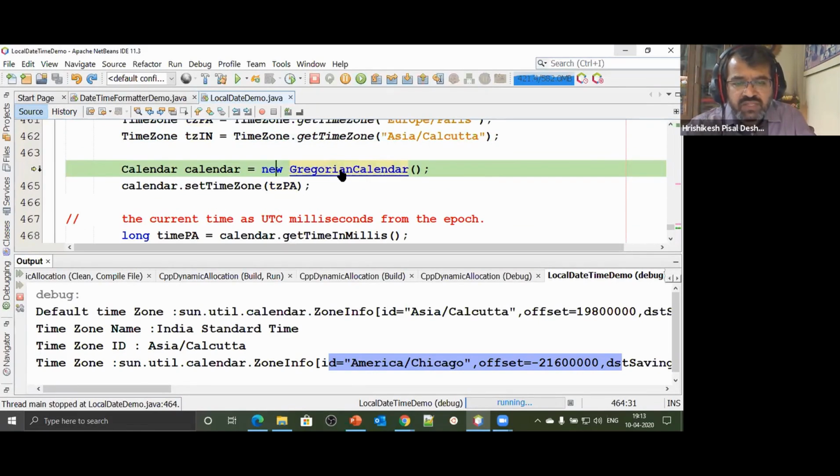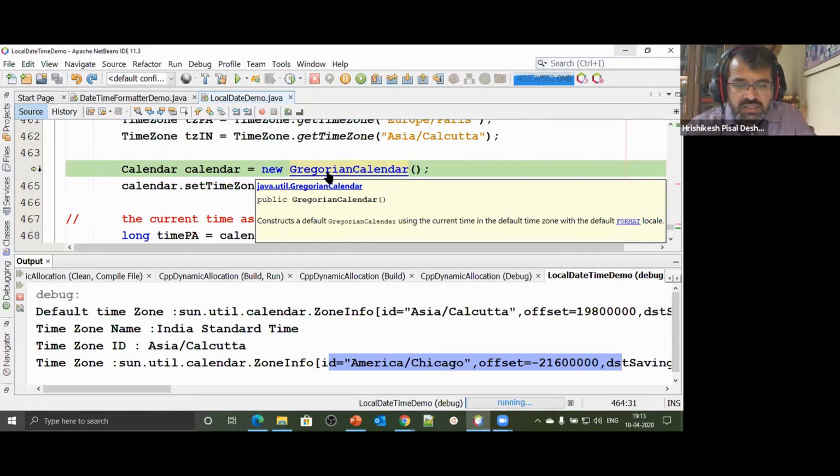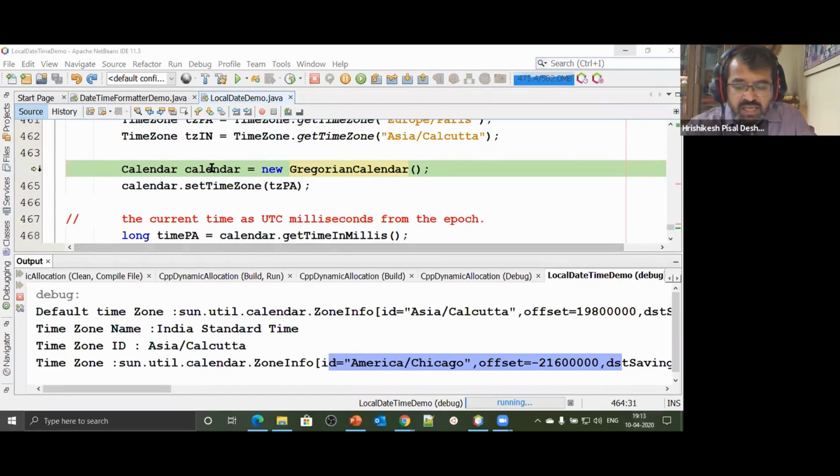This has been there with us for a very long time. Constructs default Gregorian calendar using current time in default time zone kind of thing. तो default time zone माने अपना current time zone के हिसाब से एक object बना देगा. Calendar has been there with us for a very long time.